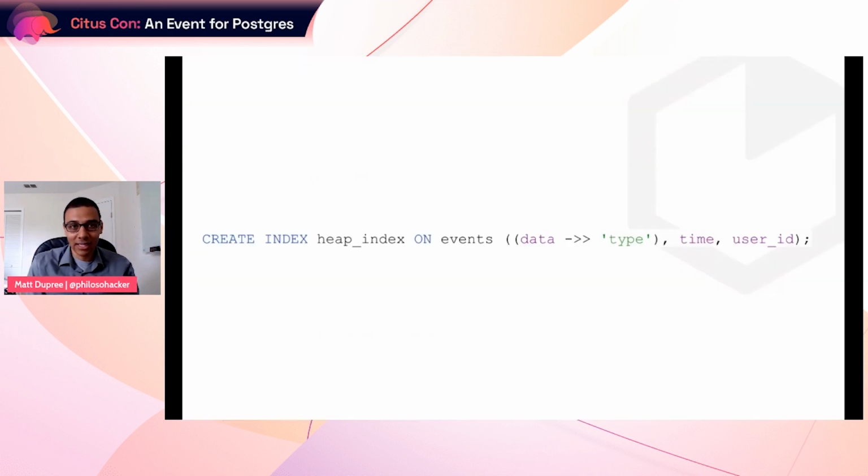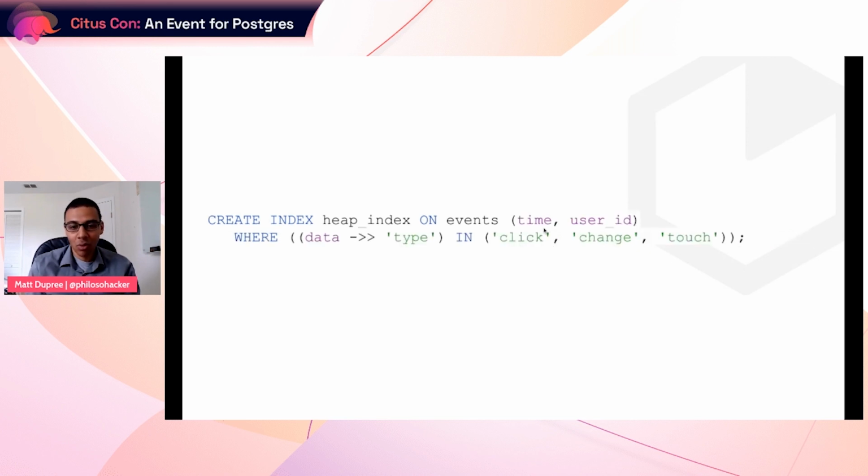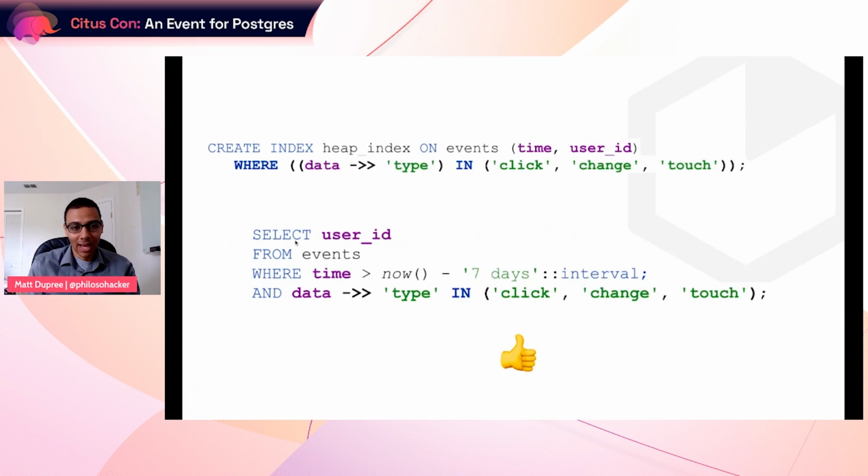So we took this index, and instead of trying to put the data type column expression in the index, we turned it into a partial index where we're just indexing on time and user ID, and our where clause matches the where clause of the query. And we can see that here. So we bolded the where clause of the index declaration and the where clause of the query. Now, in this case, we actually do get an index-only scan.